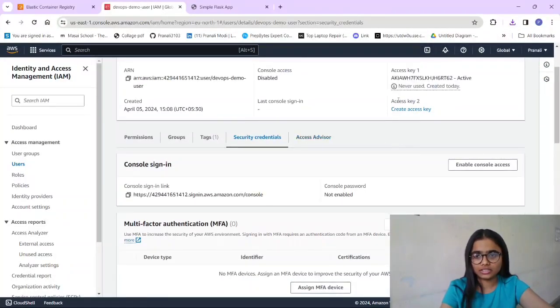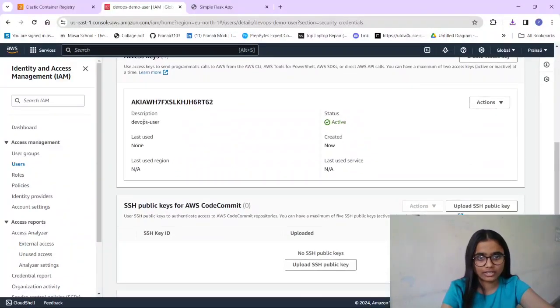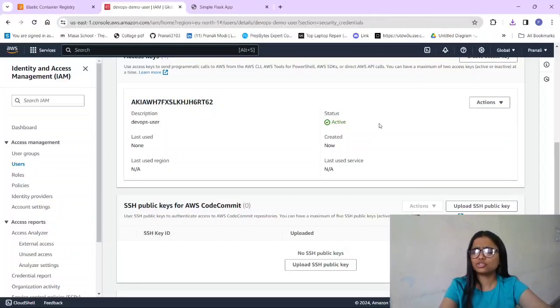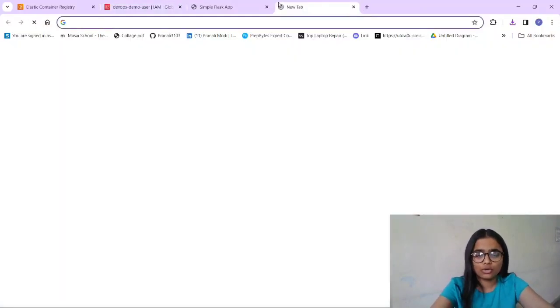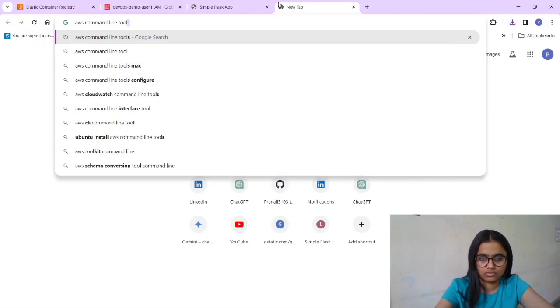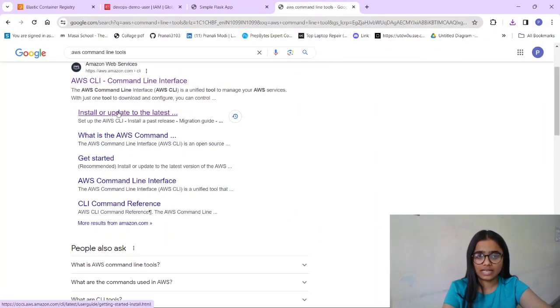And yes, here the access key has been created. This is the active access key. Here you can see your access key. Okay, so the user part has been done. Now we would integrate the terminal. For that you have to go on Google and search for AWS command line tools. Go on to this website, install or update to the latest command line.